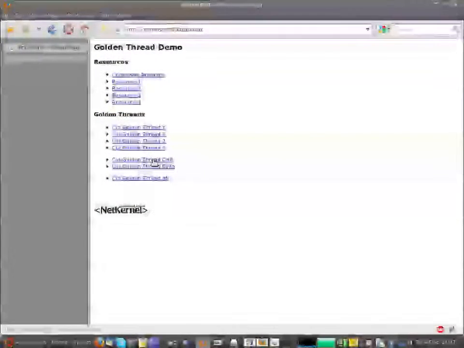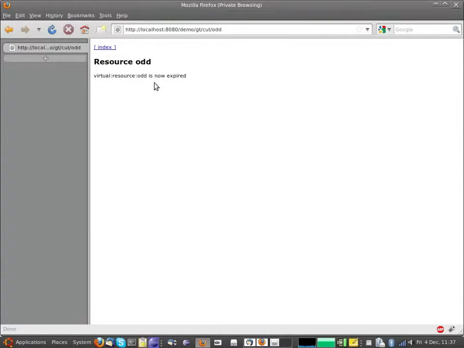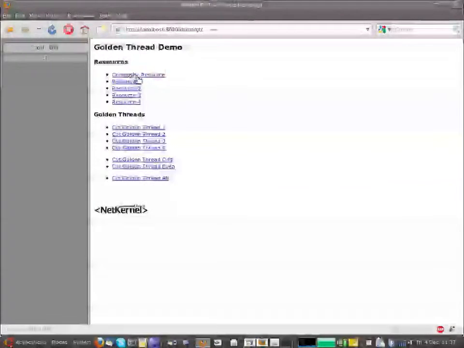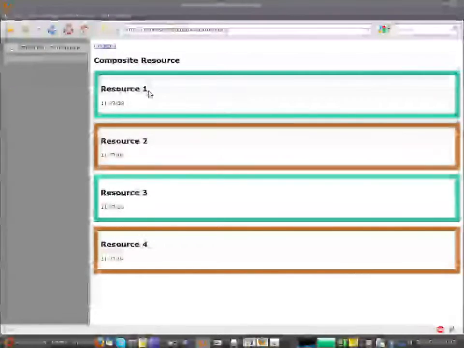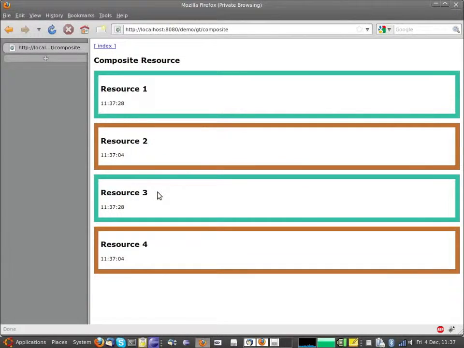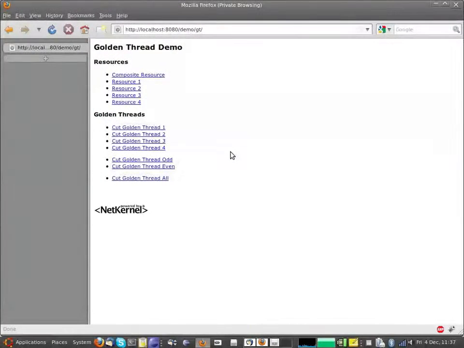Let's cut all the odd golden threads. Here we've cut resource odd. Looking at the composite resource, we now see that resource 1 has been updated, resource 3 is updated, and resource 2 and resource 4 are still the same values. Okay, that's the demo.